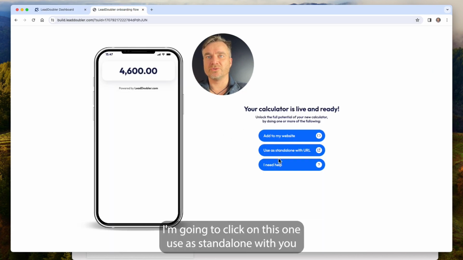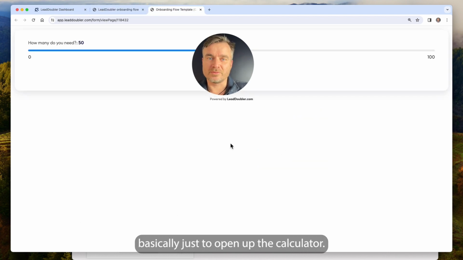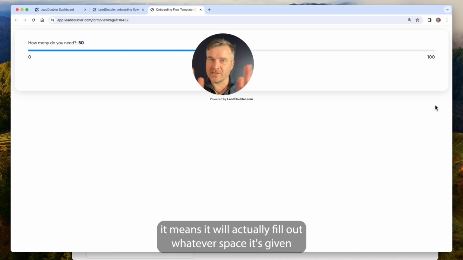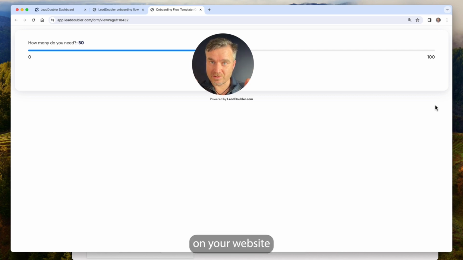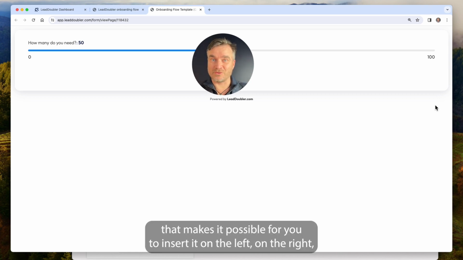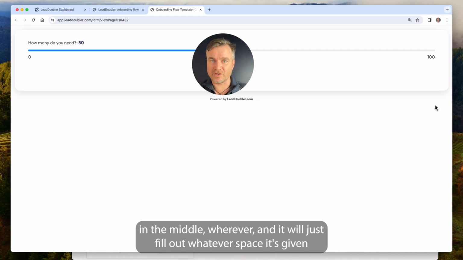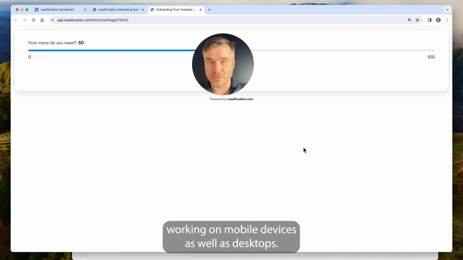This time I'm going to click on this one, Use as Standalone with URL, basically just to open up the calculator. As you can notice here, it's filling out the whole space. On a page like this, it's too wide, but on your website it means it will actually fill out whatever space it's given on your website. That makes it possible for you to insert it on the left, on the right, in the middle, wherever, and it will just fill out whatever space it's given. That makes it fully responsive, working on mobile devices as well as desktops.